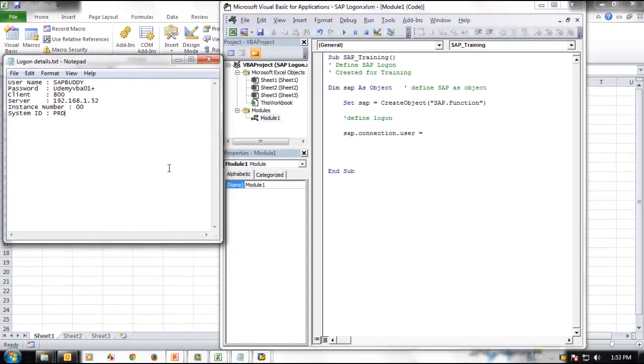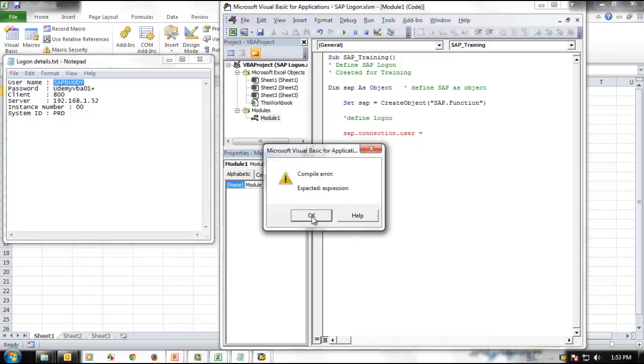Let's keep it in our site. Our username is SAP buddy. I got an error message since this particular statement we wrote here is incorrect, or it is incomplete. That's the reason it's an error. So we need to have a value here.